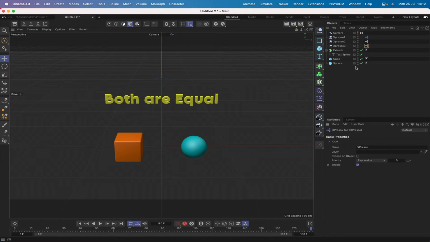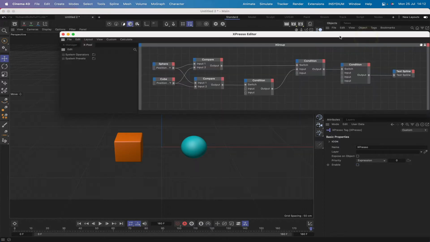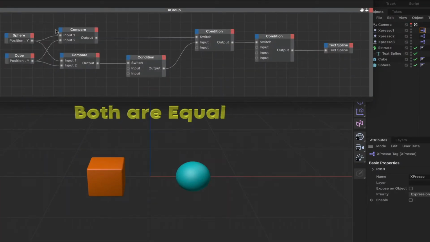I'm actually going to show you three different setups for achieving what we're about to do here. So in our first setup, we've got quite an involved expression. We've got our sphere and our cube's position, and we've plumbed these into two compares. Now in our first compare we're saying, is the sphere's position y greater than that of the cube? If it is the case, we're going to switch this condition and we'll output a 0.